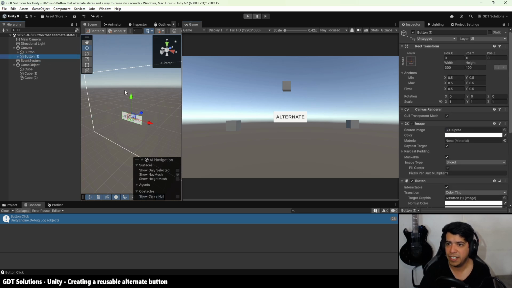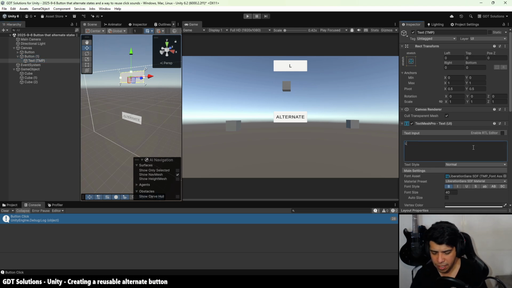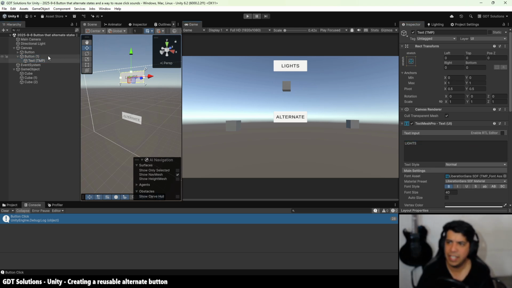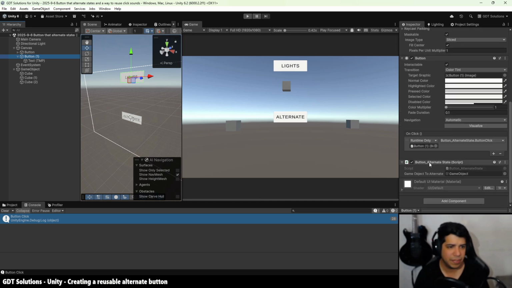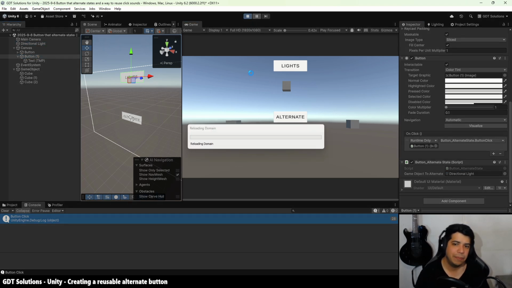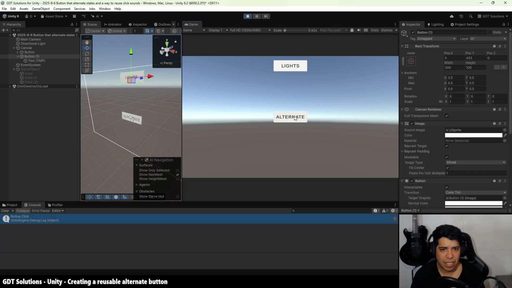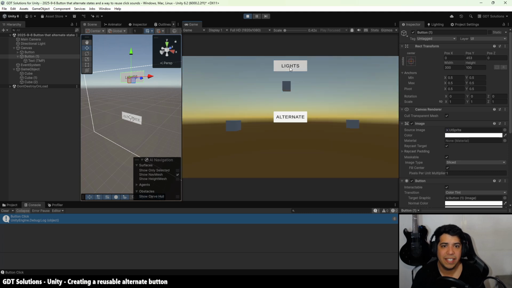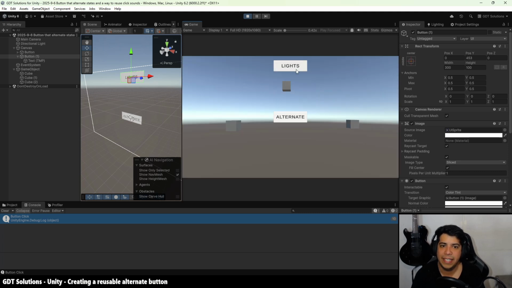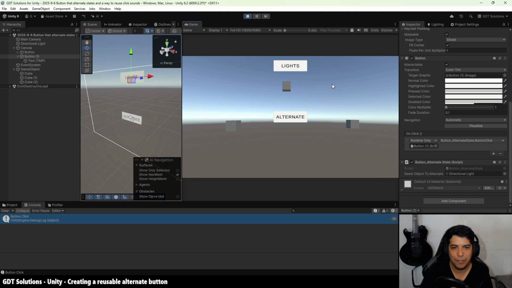You basically duplicate the button. Let's move it to another part of the screen, change the name. Let's name it lights, for example, and then here on the button, in the inspector, in this variable in the inspector, let's drag this directional light. So now when we hit play, this button alternates this game object, but this other button alternates the lights. And that's the idea of this solution.